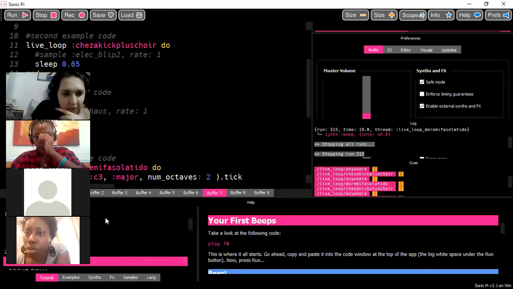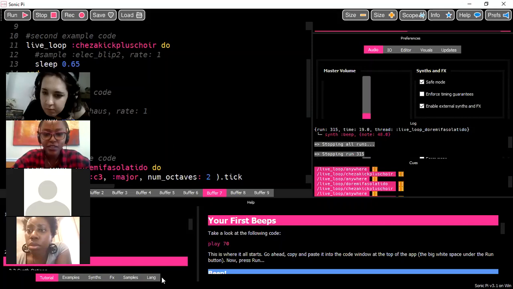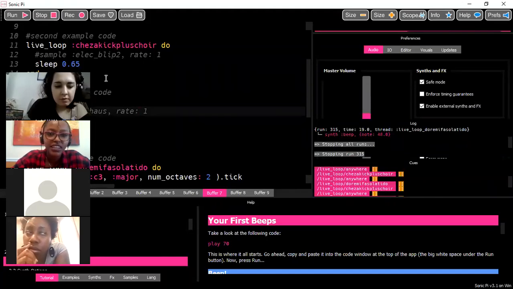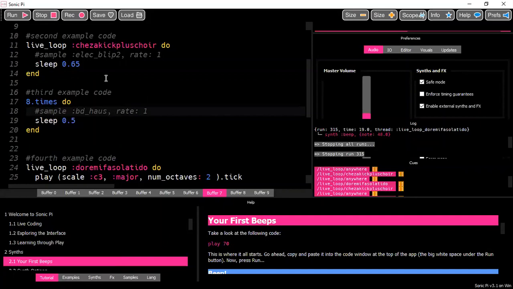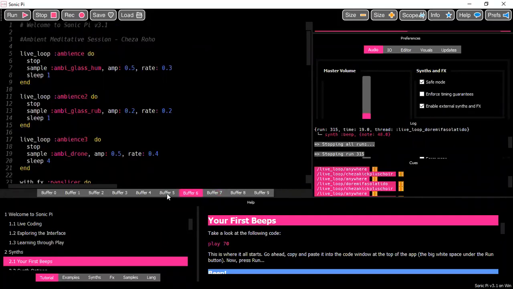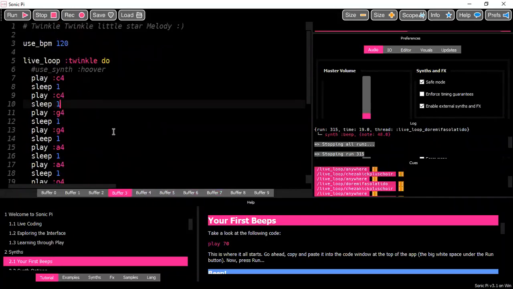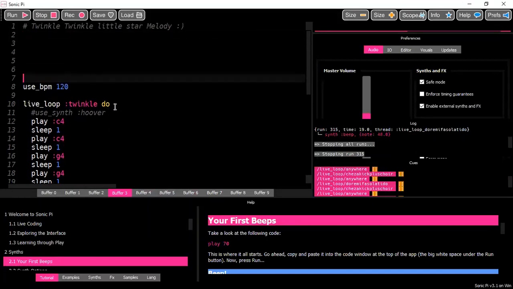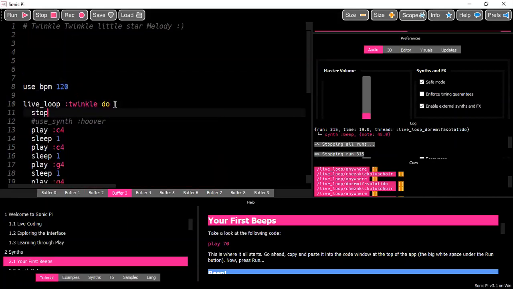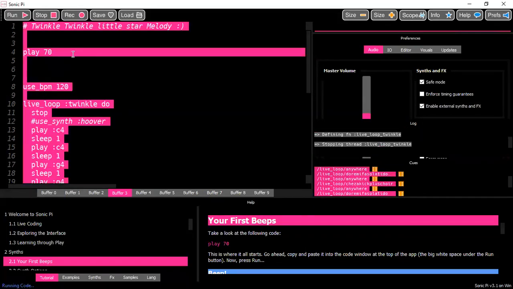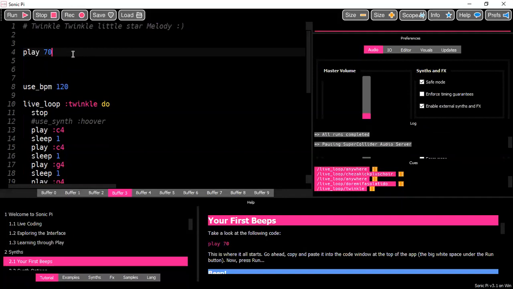Okay. So your first beeps. Take a look at the following code. Play 70, for example. Let me minimize this. Let's go to this. Right, so if you say play 70, they just play that 70.